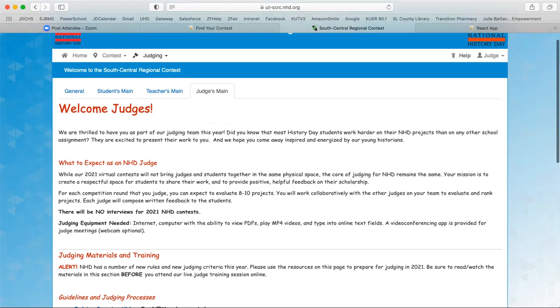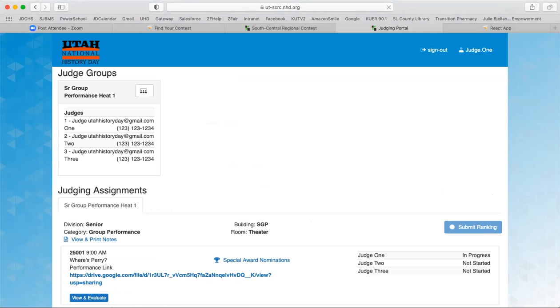Now to begin judging, you'll come to this top menu bar, you'll pull down the judging tab and you'll enter the judge portal. This is going to bring you to your judging page. As Judge 1, I'm assigned to be the team captain for senior group performances heat number 1.